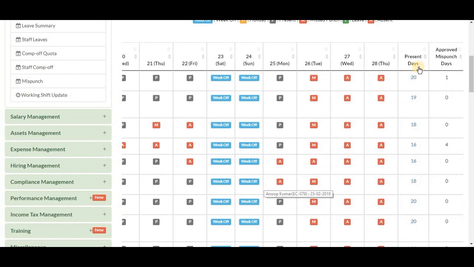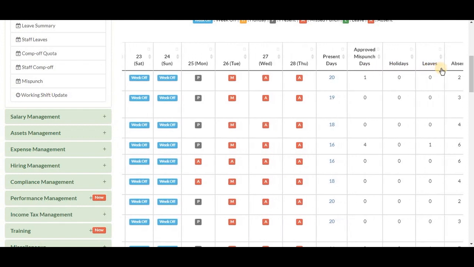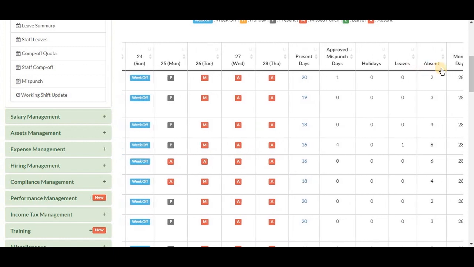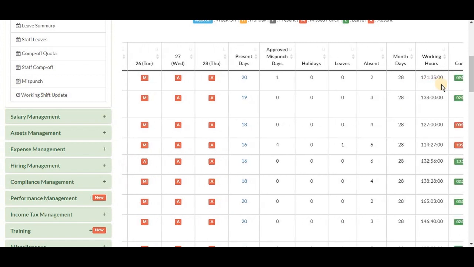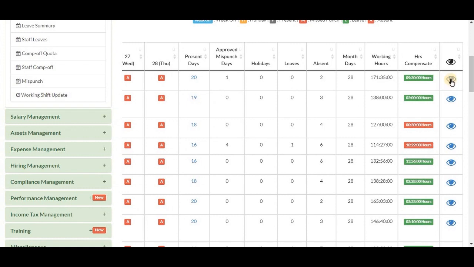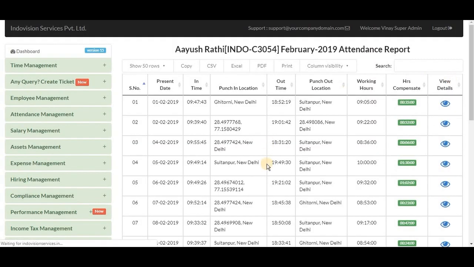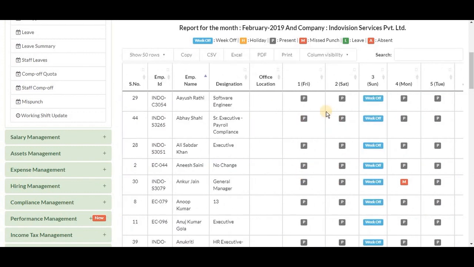Then we have total present days of the employee, approved miss punch days, holidays, leaves, absent days, total month days, total working hours, hours compensate, and the details. Same details that we have seen before. And like any other table, we can get a copy of this outside of the IHRMS info portal with these options and search any keyword here.